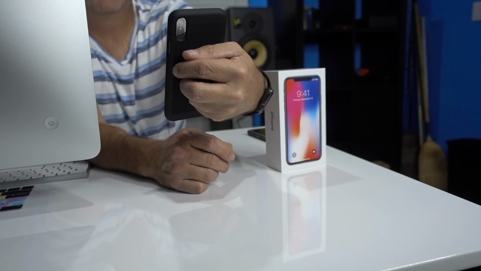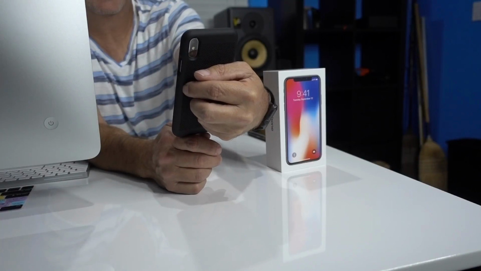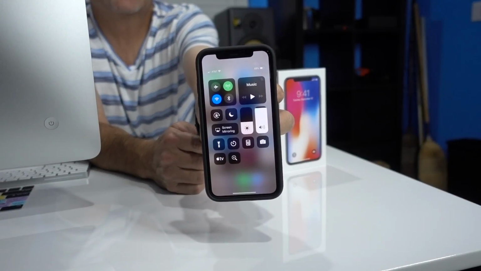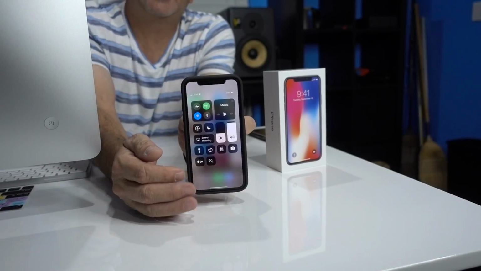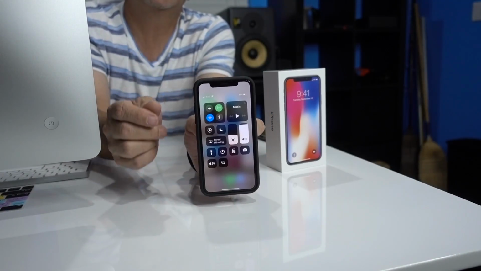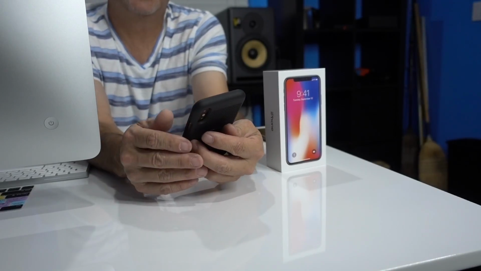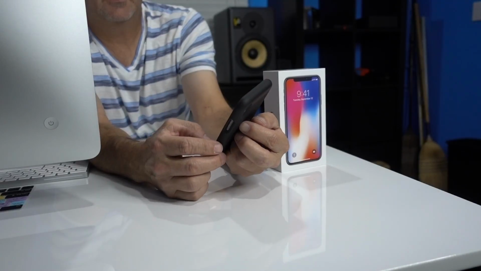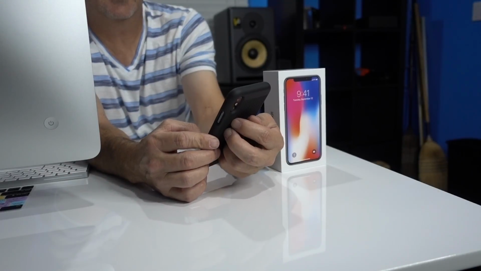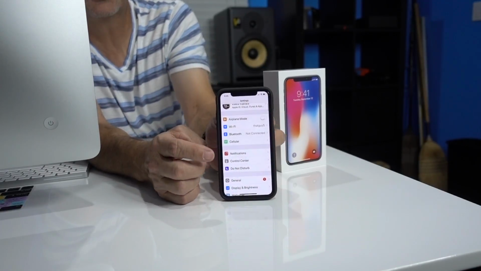I added a couple of things to mine. I added a magnifying glass, the TV remote, and a timer. And so if you want to add something to the front of this menu here, when you scroll down from the top, so you have things quick and easy and accessible, it's very simple.